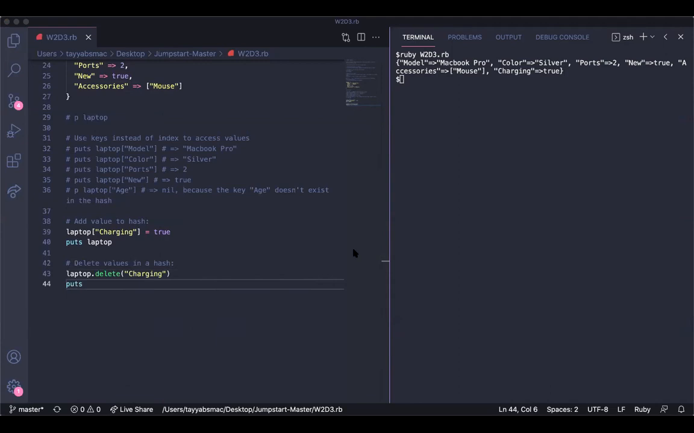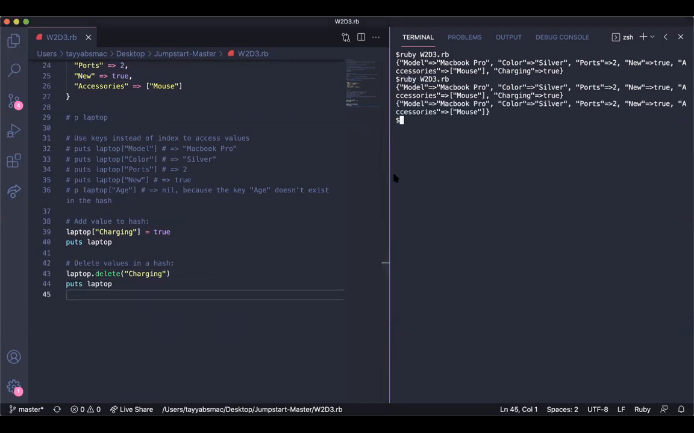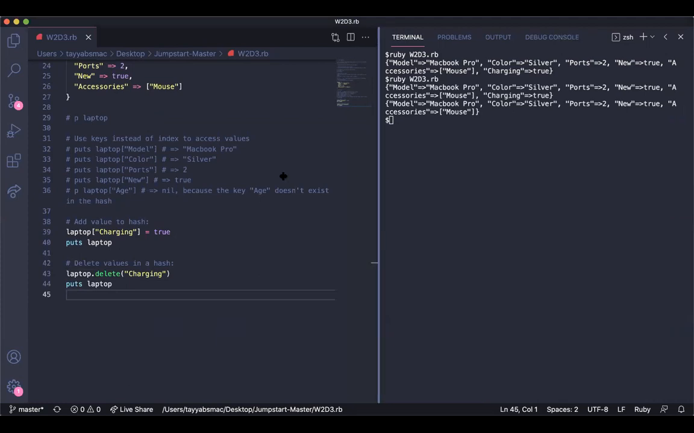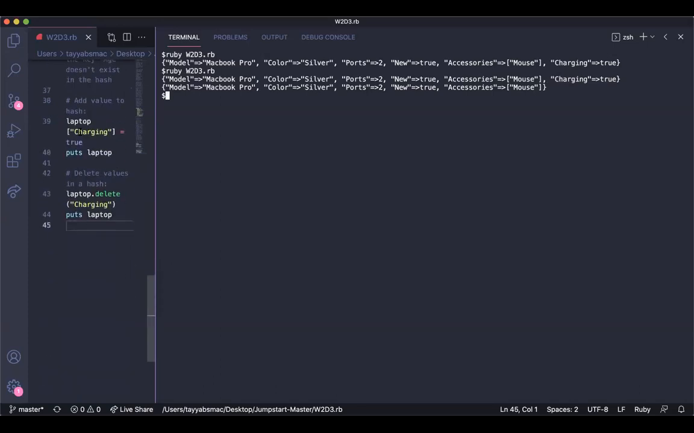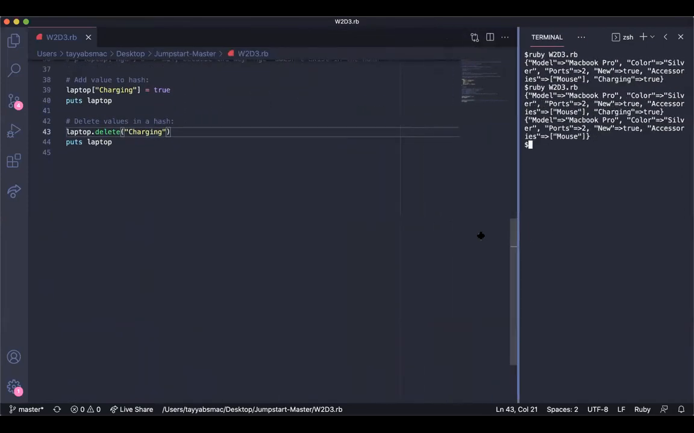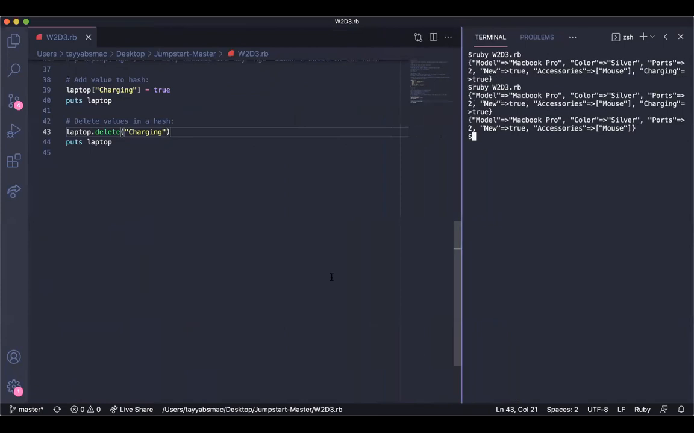So if we do puts laptop after we do that delete, and we give that a run, and if we expand this back out, you'll see that in this first one, we do have the charging equal to true because we added the value, and then we deleted the value, and then we printed out the hash again, and we can see that as well. Nice.